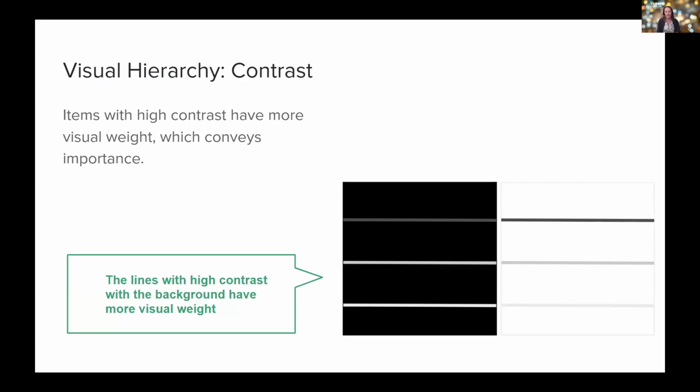So the first thing I like to talk about is contrast. Items with high contrast compared to the items around them will convey more visual weight and also importance. So if you look at the example image that I have on the screen, you will probably quickly gravitate to one or the other of the lines within each of the boxes. Probably on the dark background, your eye is drawn to the lighter line, and on the white background, your eye is drawn to the darker line. And that's because they have more contrast, and so they have more visual weight. You're going to notice them first. Our brains are wired this way, so we're going to work with that.